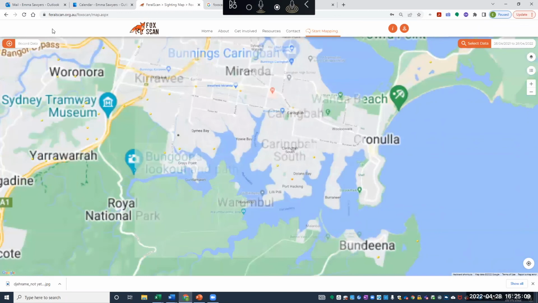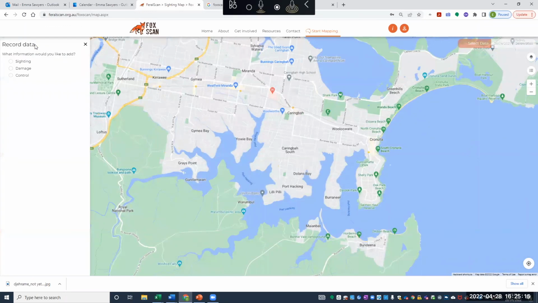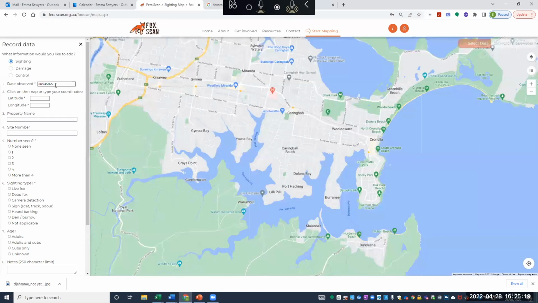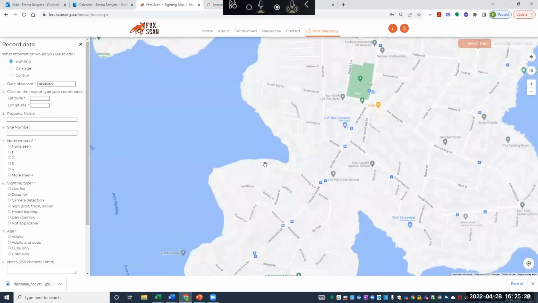The top left-hand side is the record data button. So if I click on that, I can select sightings. You can change the date if you like, otherwise it will pre-fill for today. You can zoom right in on the map and select the location. You can click and drag if you'd like to move that location.